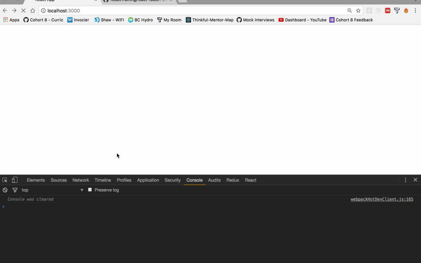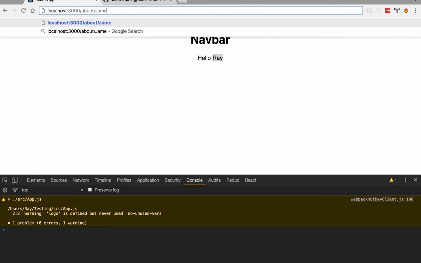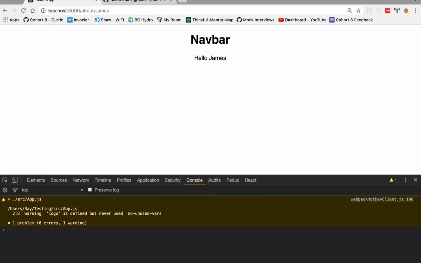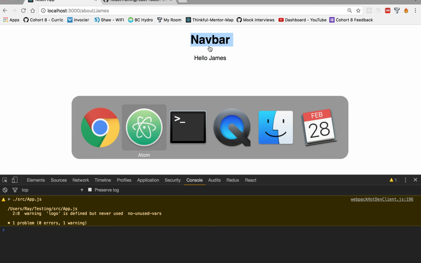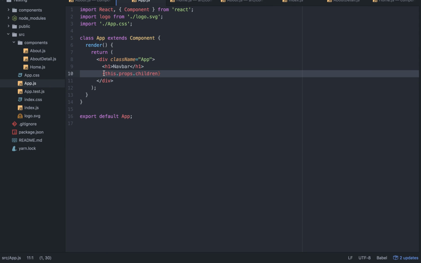Come back. So we can now go to our about page. And we can say go to about detail and say hello. And as you can see, the parameter has been passed in there. So if we put James here, it would obviously say hello James. So there you go. And you can see it's keeping the styles, the navbar, because this route here is nested inside this route here. And in that app component, we're using this.props.children.